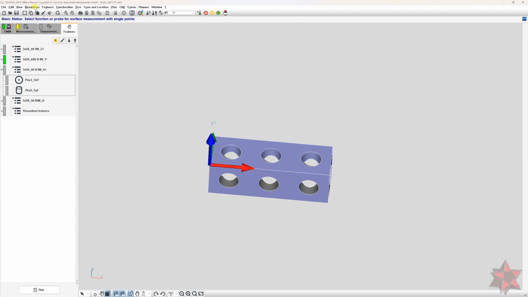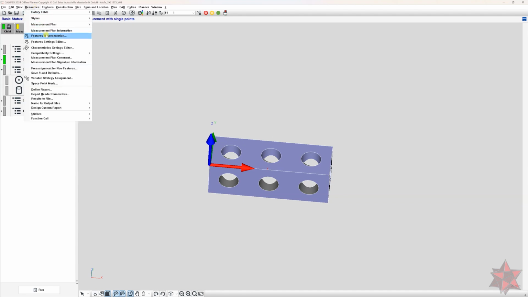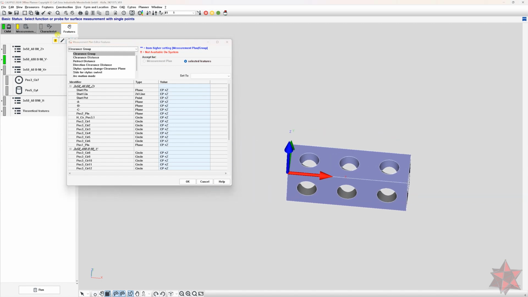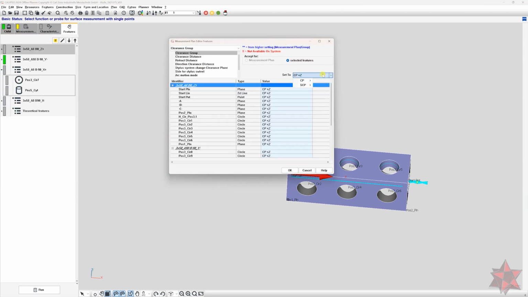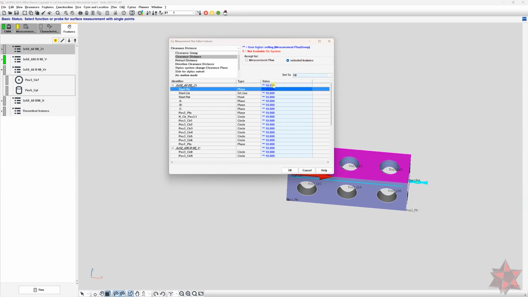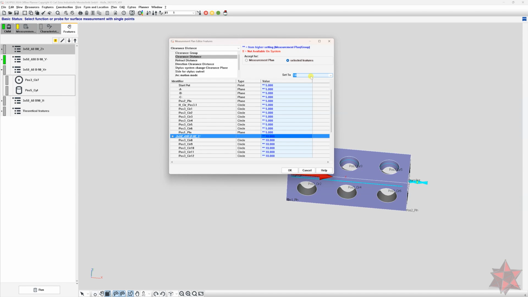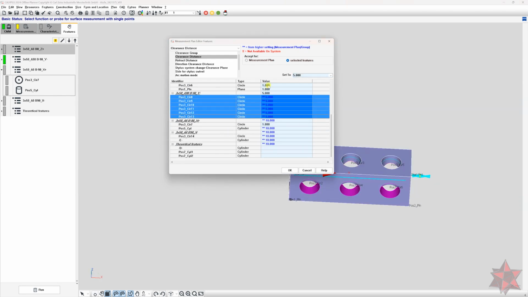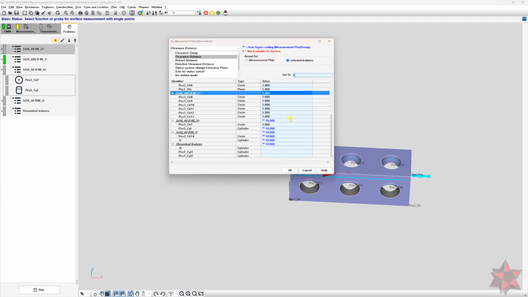Now it's time to go into the measurement plan editor, where we apply settings across multiple features to save a ton of time. First, I go to the Travel tab to assign clearance groups or sub-clearance groups. This makes sure that the probe lifts to safe distances and doesn't risk bumping into the fixture or the part between features. Then I adjust clearance and retract distances. I might set a large retract for tall parts or tighter ones if space is limited.